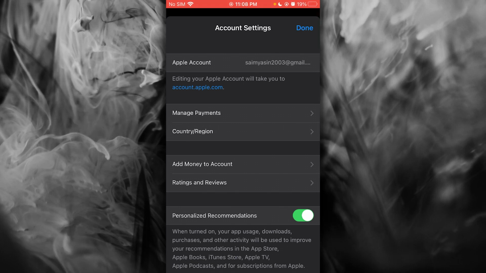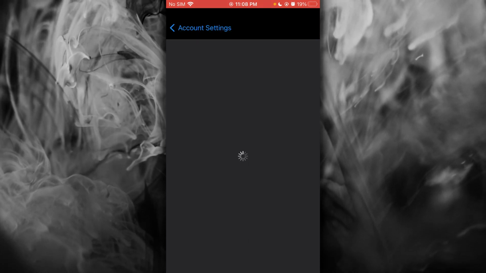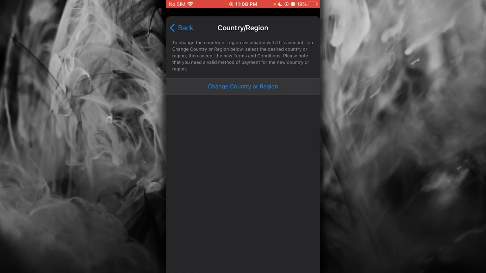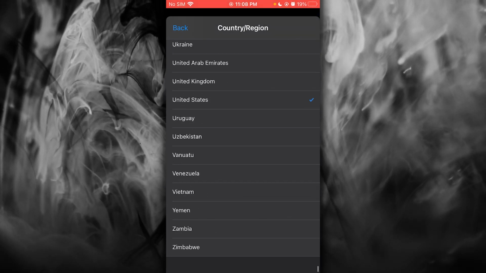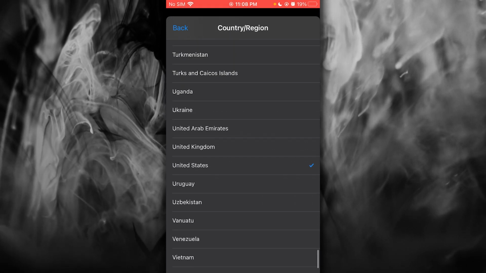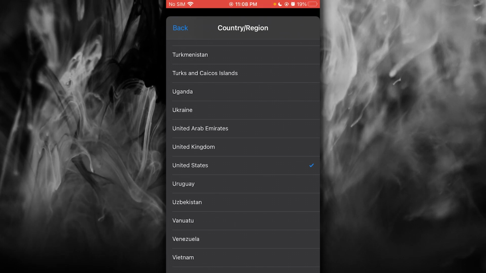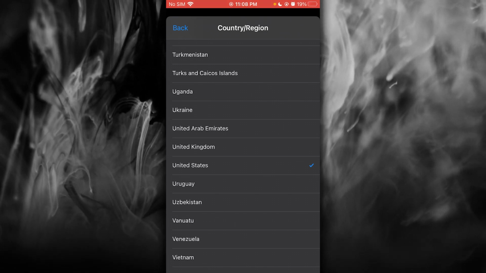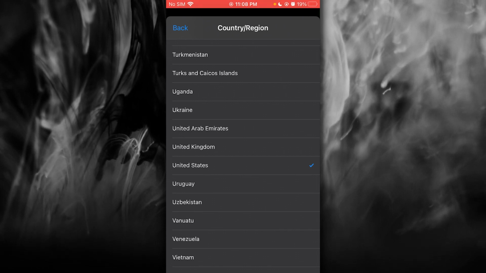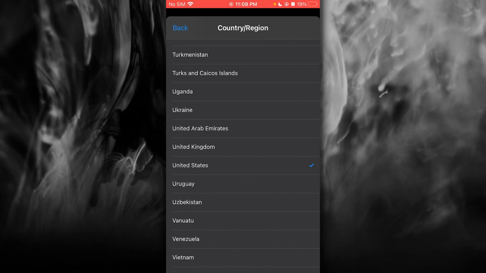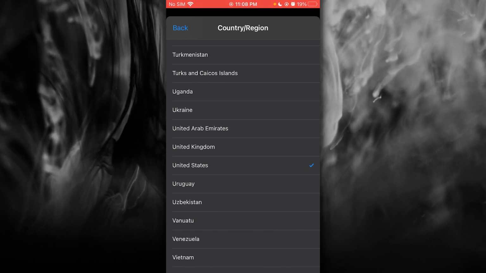Now, what you're going to do is go over to country and region. And once you come over to country and region, what you're going to do over here is click on change country or region. And from here, if your country and region is selected to United States, just switch it over to United Kingdom or Canada or Australia, something like that. And once you switch your country, what happens from there is TikTok is going to start showing in your App Store, and you can go ahead and reinstall it for yourself in the easiest and most simplest way.